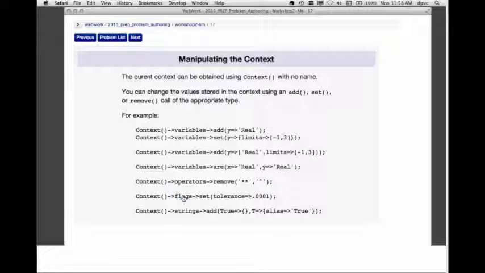There are a lot of flags for a context. This sets the tolerance to be 0.0001. So that is the relative tolerance that you need to have two numbers within in order to be counted as the same. We'll talk about that when we talk a little bit more about the way that answers are checked. Here's adding a string.